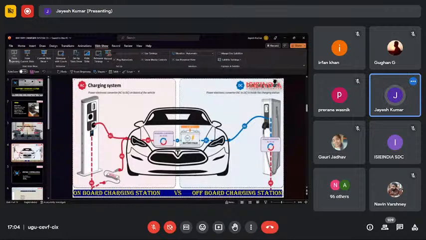So today we are going to design the onboard converter, which is an AC to DC supply, used in several other equipment, in the Proteus software.